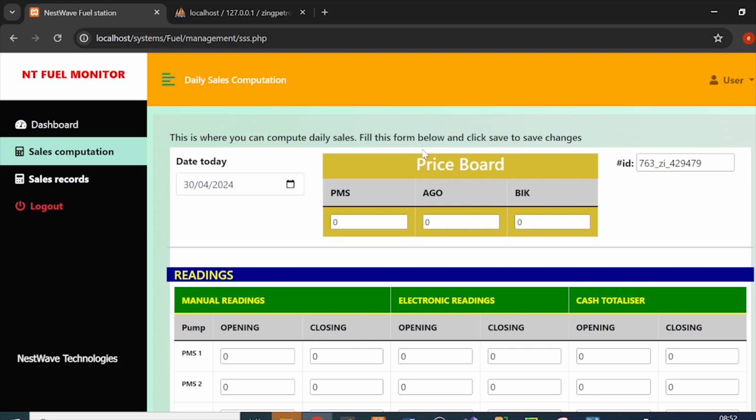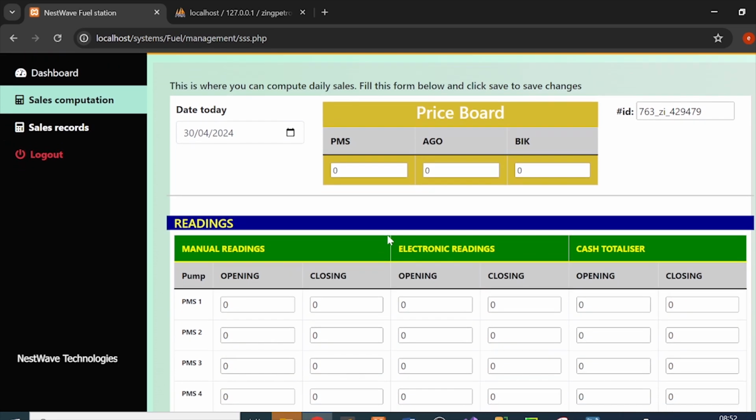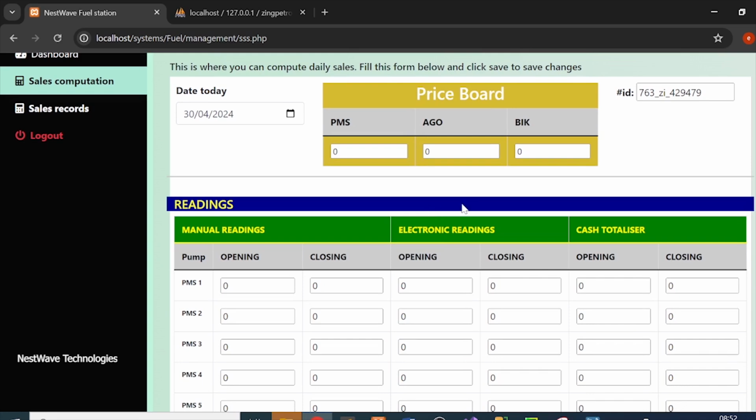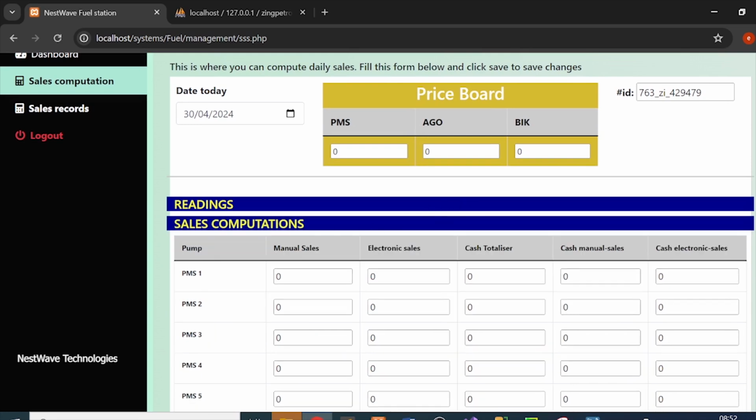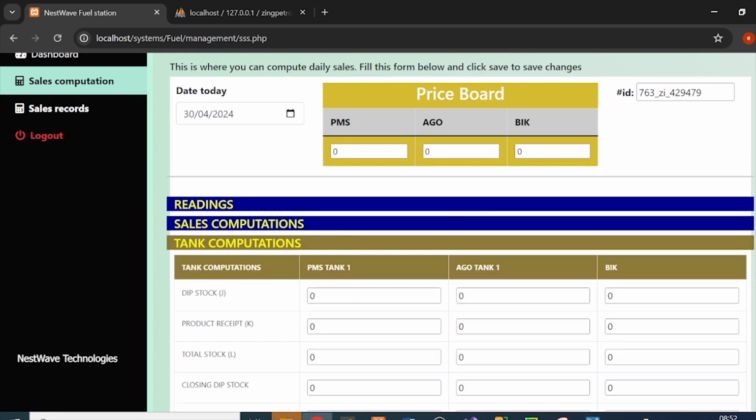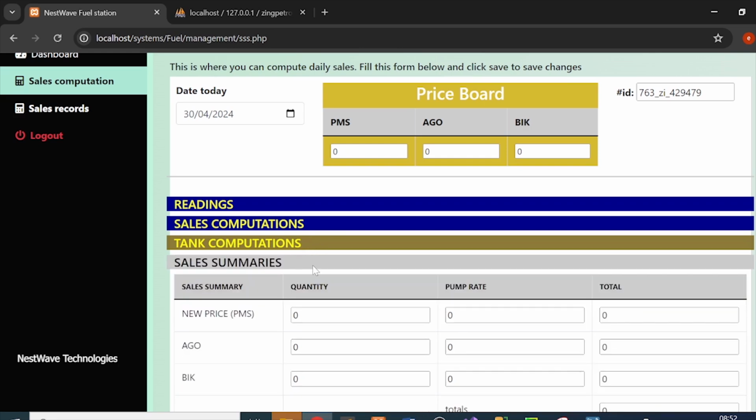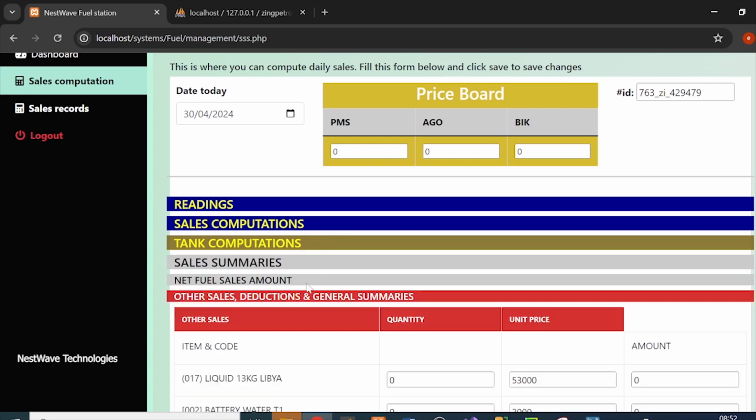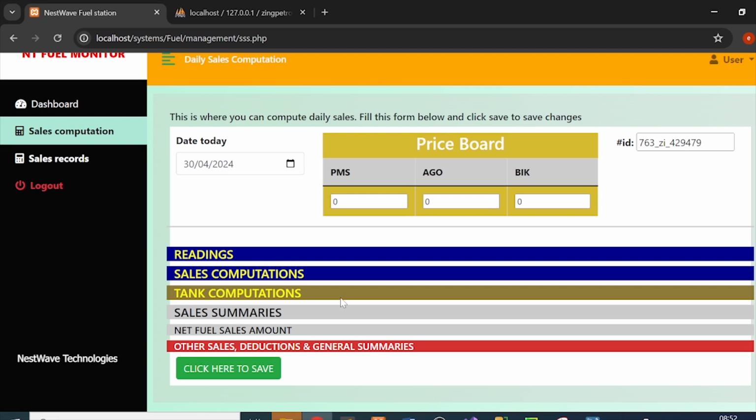So today, let's say we are starting a new day. The fuel station is starting today. I told you, make readings. You can fold this. You make sales computation. Let me fold this. Tank computations and sales summaries. Net fuel sales. Then other sales. So this is what we have to do. These ones I've just folded them up. I encapsulated them into capsules where you make readings, sales computations, tank computation, and so on. Yeah. So let's go. Then you can save.